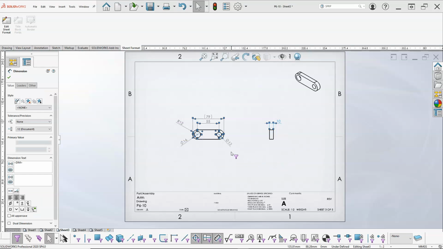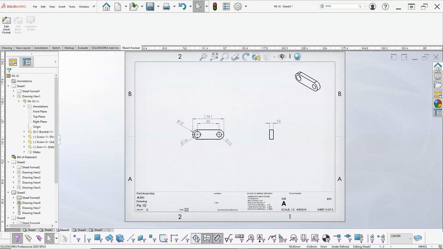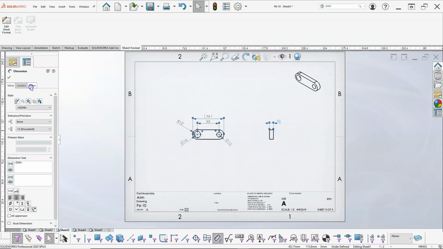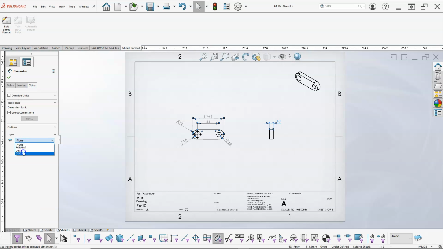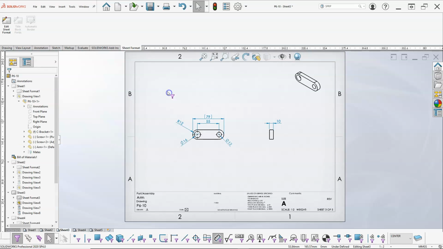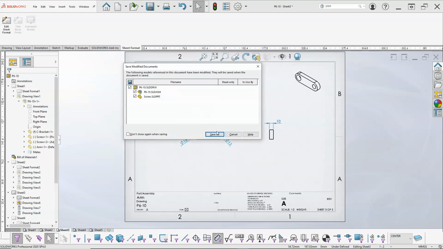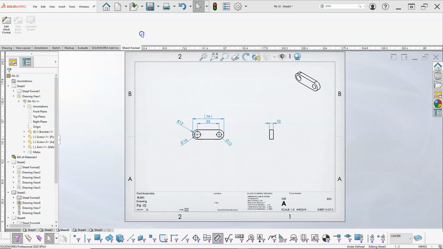So the thing to be careful of, with the center marks still active, I'm going to switch everything to dims if I'm not careful. Alright, so you get the idea of that. Make sure to save it.